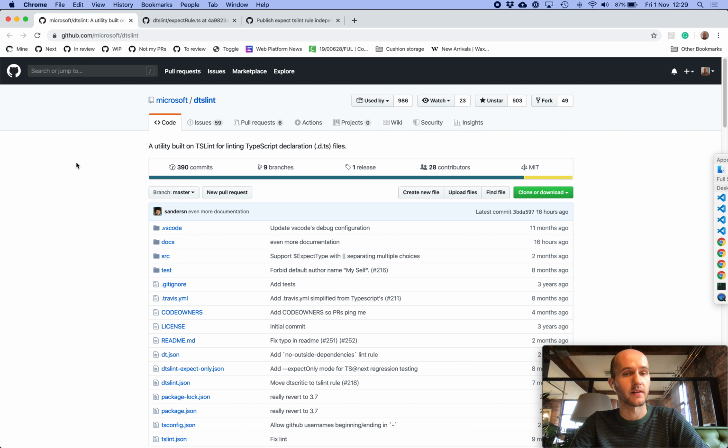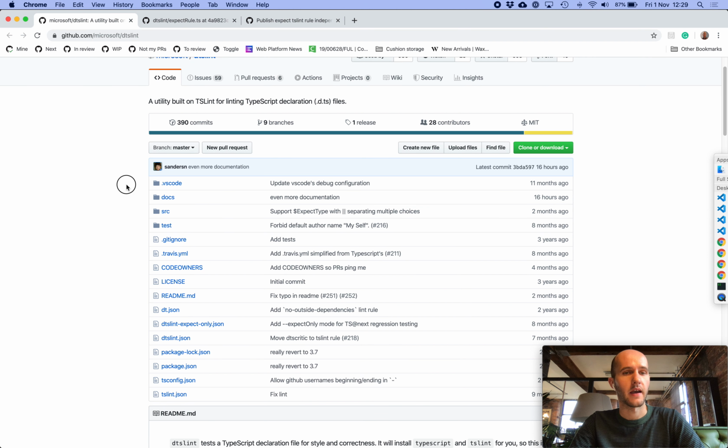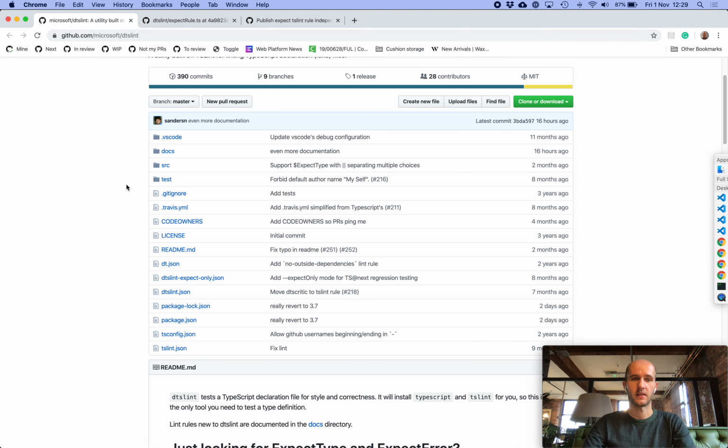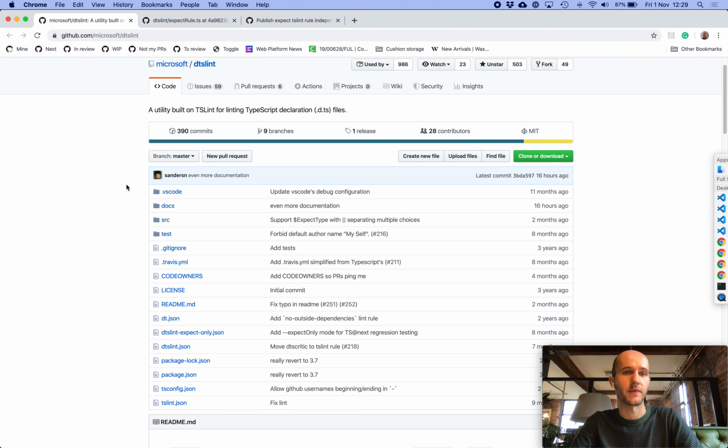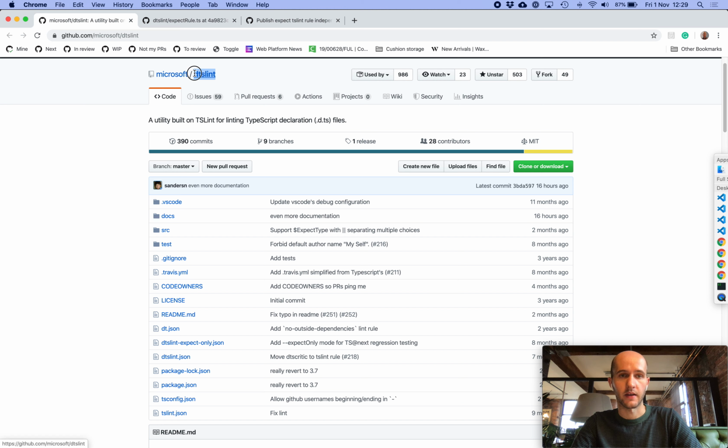So at Unsplash, we recently set up testing for our TypeScript types. And the way this works is using a TSLint rule that is provided as part of dtslint. dtslint is the tool for linting DefinitelyTyped.